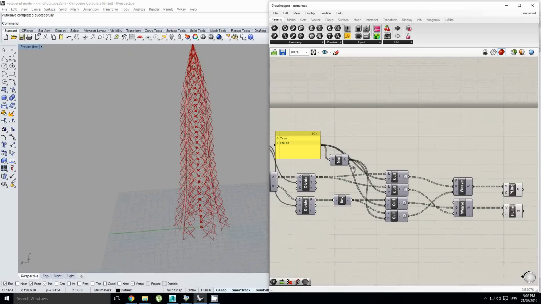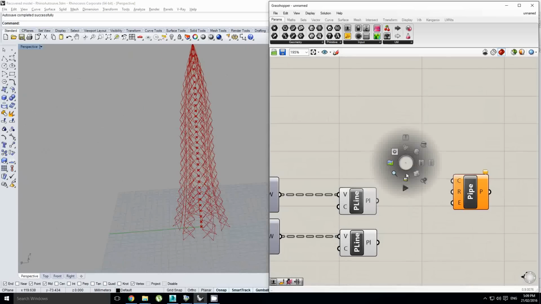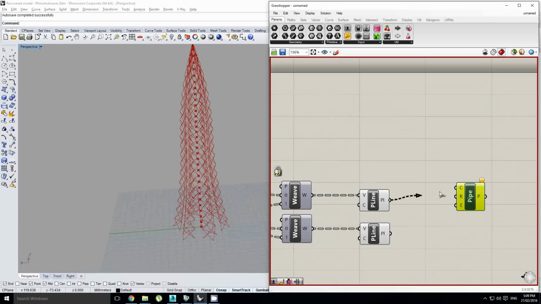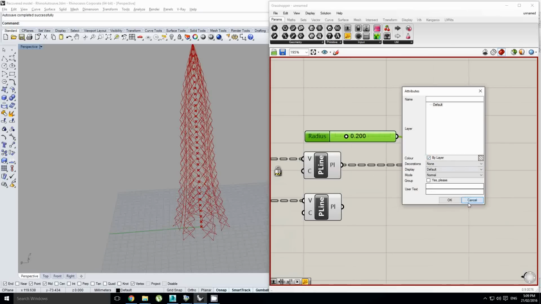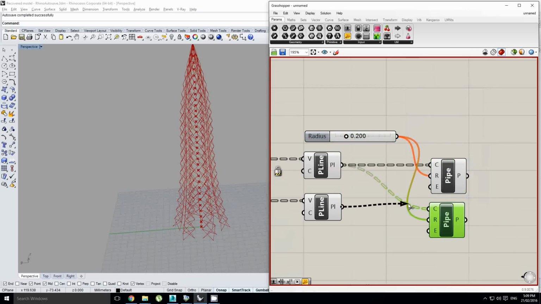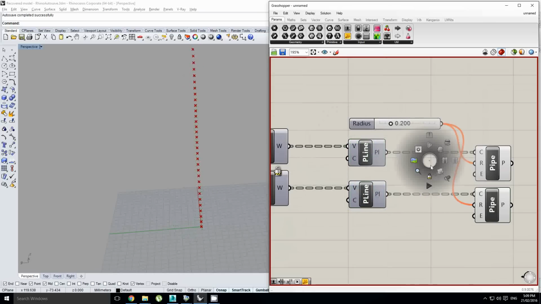Alright, and then I'm going to pipe these. Now the pipe is a very heavy component in Grasshopper, so I'm just going to do this with the solver turned off. I'm not sure how big my radius is going to be at the moment, so I'll keep it real low, 0.2. It's good for me at the moment. And I'll make a copy of that, plug in my other polyline, turn off these polylines, and now we're just going to wait.